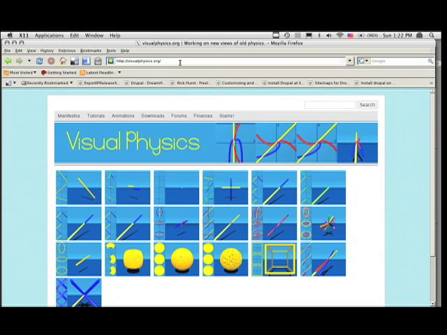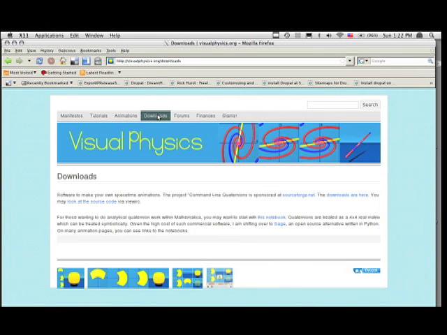I'm Doug. I'm going to show you how to actually use command line quaternions to make one of the animations that one sees at Visual Physics. Now let's just presume here that you've gone to the Downloads tab, you've downloaded the source right over there, and you've installed it, and it's passed the tests, and you did make install, and it's all kind of there.